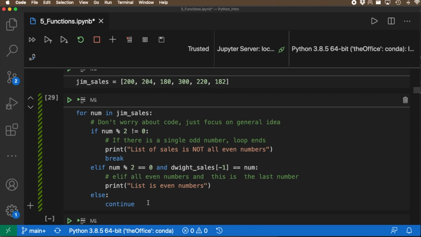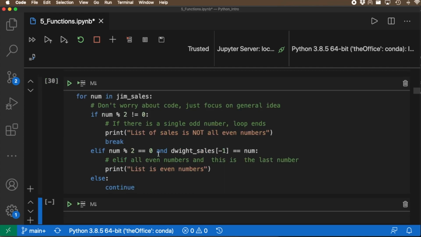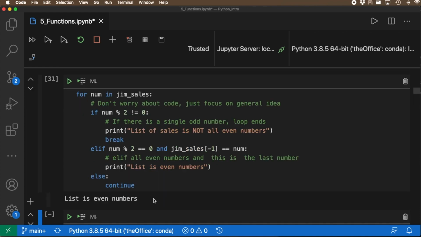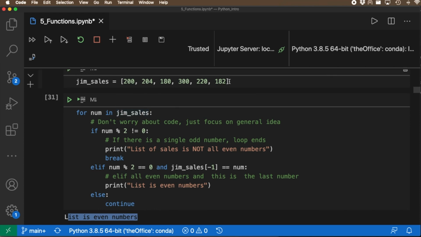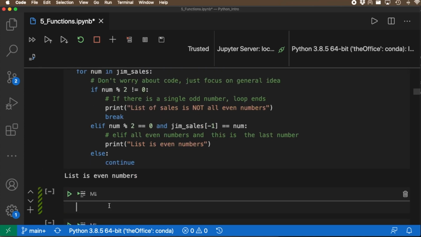And what's going on here? Shift Enter. And we're not able to run it because we're running into errors because our code is wrong. We still have this Dwight sales right here. I forgot to change this as well. So I changed this to gym sales. And we do Shift Enter. Okay, now it's working. And we can see, hey, list is even numbers. Checking this list, we can see, hey, it's even numbers. And say, now we have the gym's sales completed.